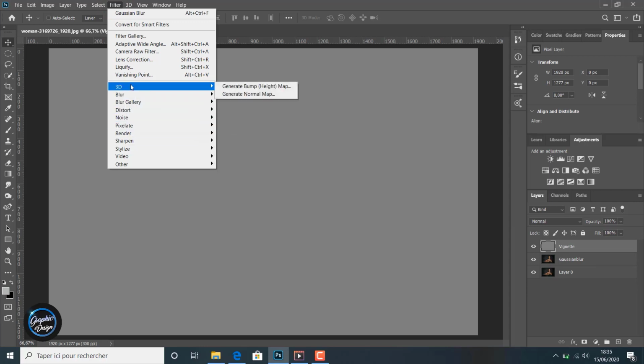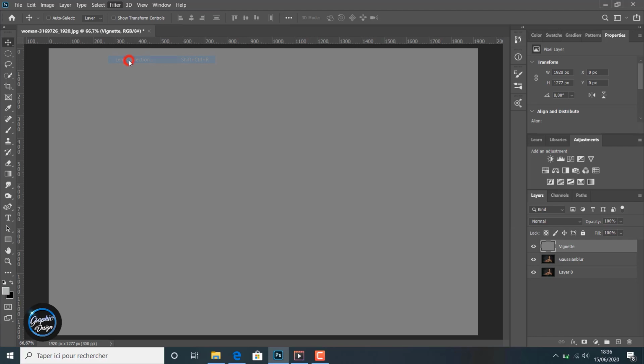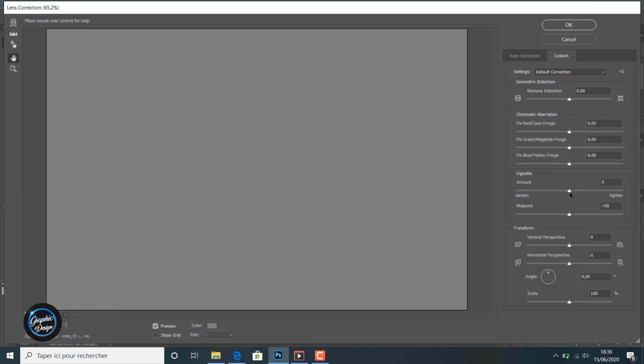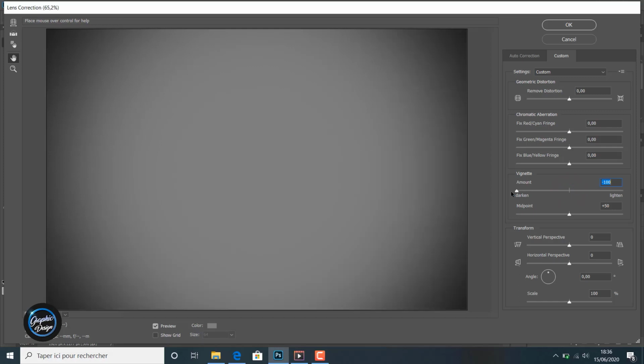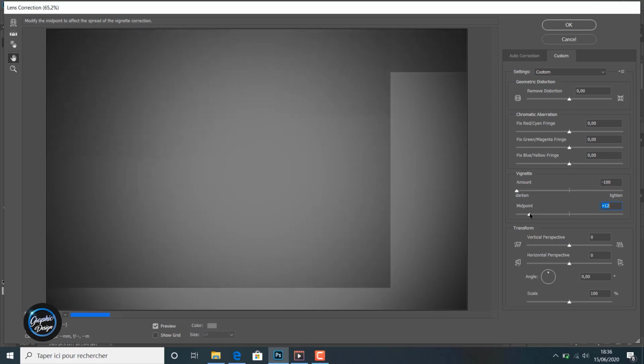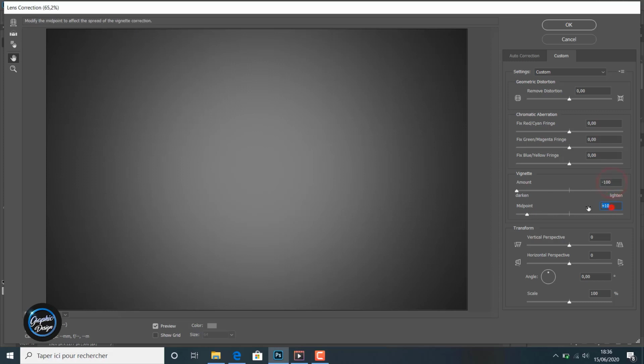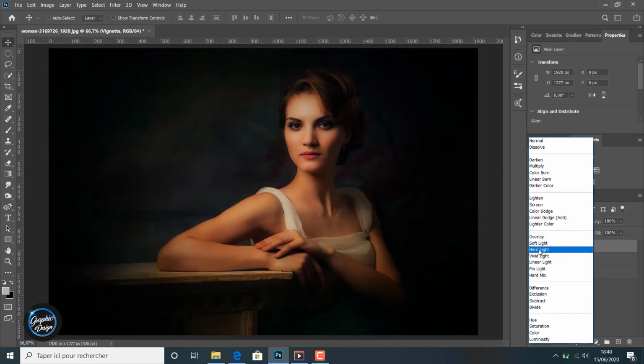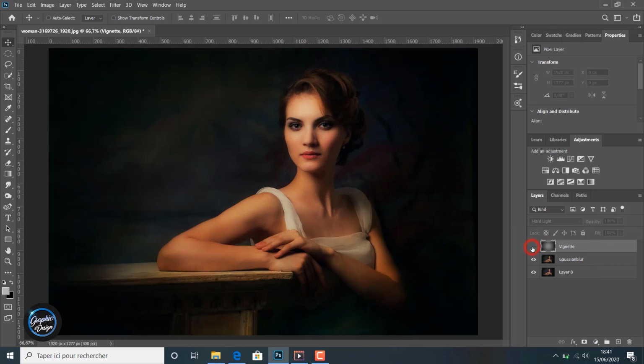I will choose this time the lens correction filter. I go to custom and I change the vignette amount to -100 and I change the midpoint to +10, for example, something like this, and I leave all preferences and I click OK. That's fine. Alright, now I change the blending mode of this layer to hard light. That's good now.